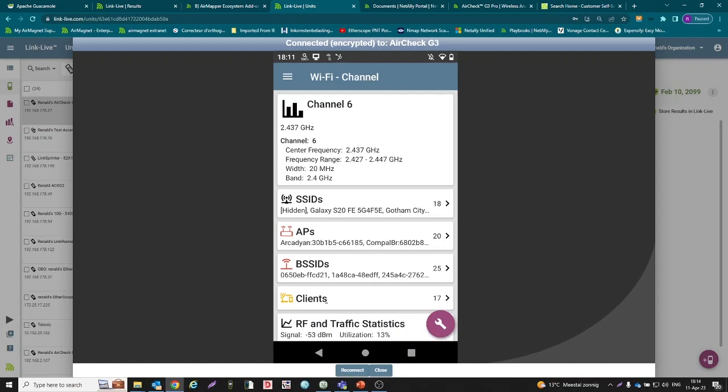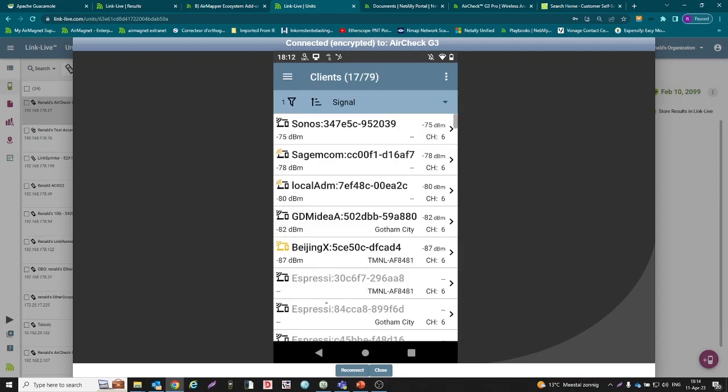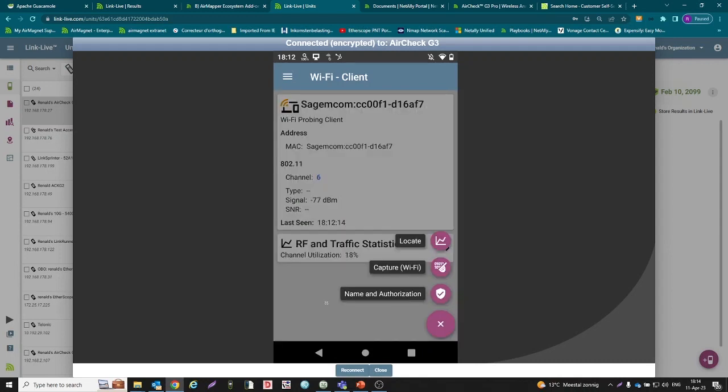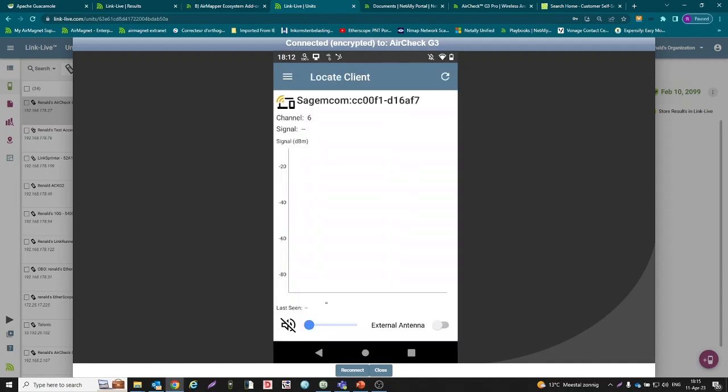I will come here and I will have the information of the SSID, the APs, all my MAC addresses or BSSID if you wish, the clients, and I can actually run a traffic statistic there as well. So let's select client, for instance here. I will select the first one on top here. So I will have the information of that specific client, but hey, if I want to know where it is located, I can just click on that little tool at the bottom right here, and then select locate, and then from there I will be able to move around to actually locate that device.